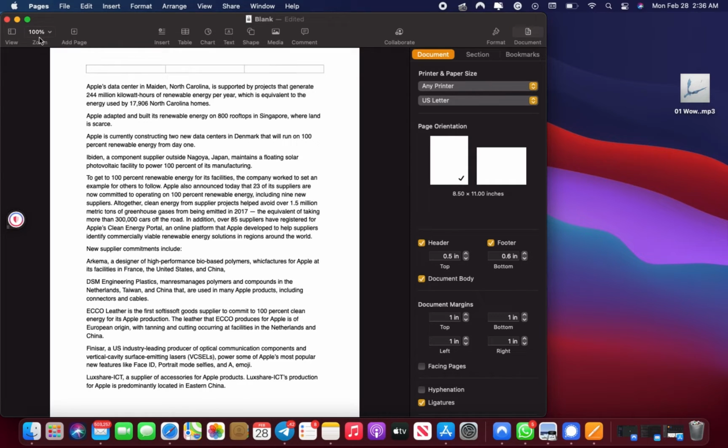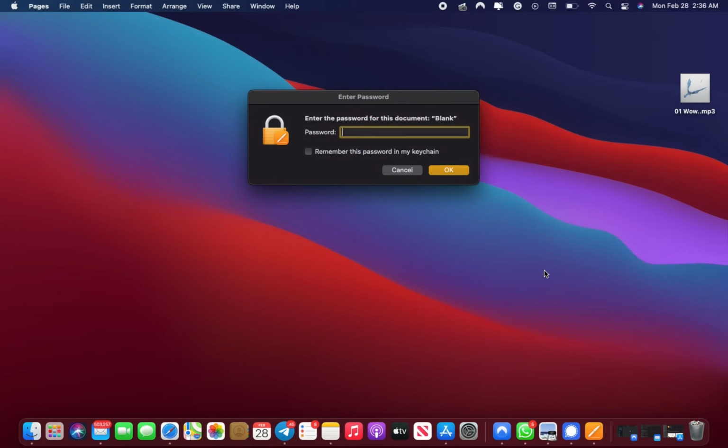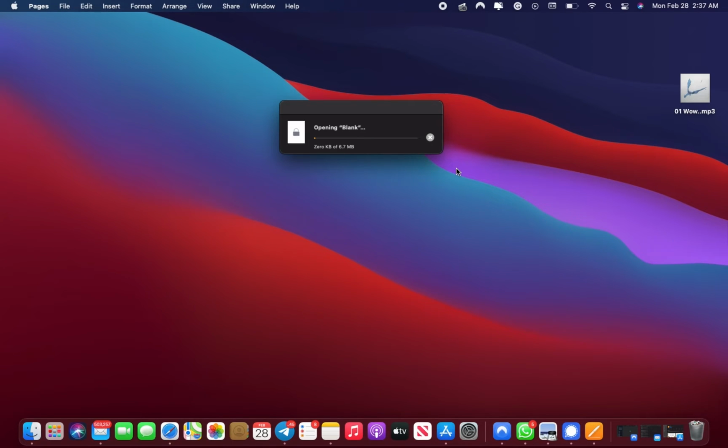So let's close this one and check our password protected PDF. So select your file and then click on open. Boom. So as you can see, we have successfully created a password protected PDF and we have to put down the password to get in.